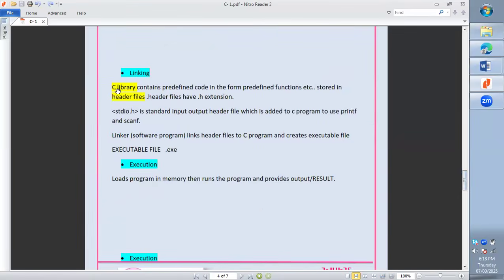And then linking. If you are adding any header files to your program, header files are nothing but files that contain predefined functions or code. According to requirement, we can add header files to our program. stdio.h is one of the header files, which contains printf and scanf, the basic output and input functions. The basic output function is printf, which prints on the output screen. So to print on the output screen, we use printf, which is present in the stdio.h header file.